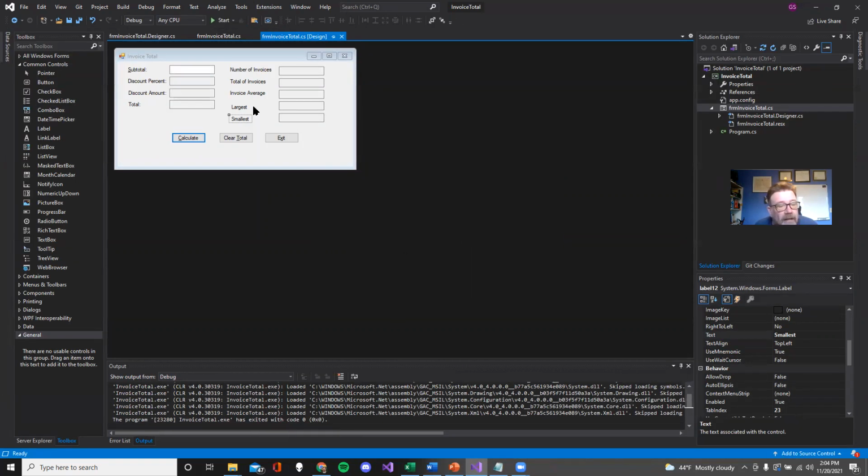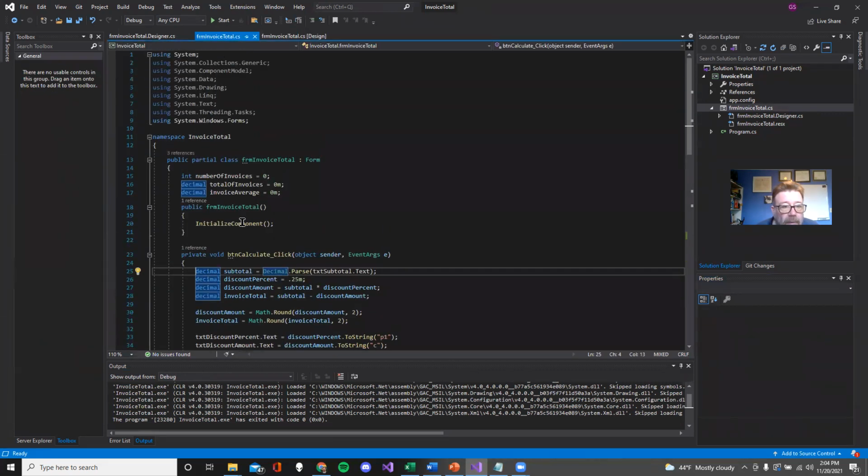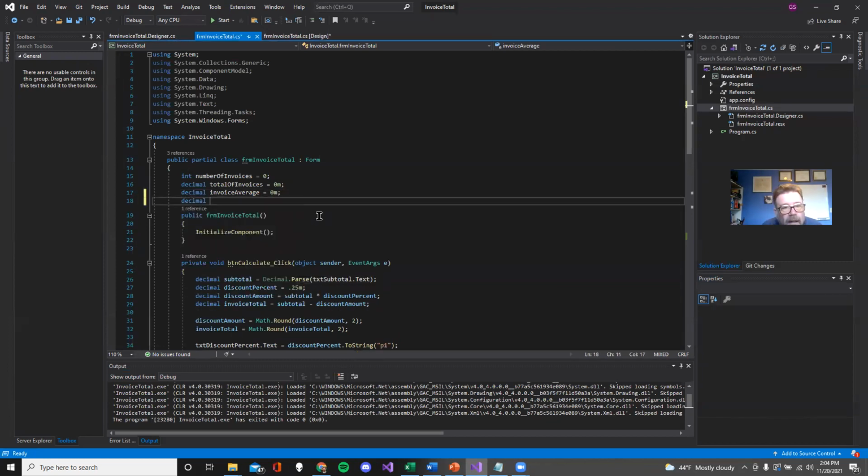Could use a bit of formatting love, but that's fine. So I kind of want to have a variable, probably because I've got my text boxes now, that will remember what is the largest and what is the smallest. They're also going to be class variables, so I may as well put them up where my class variables are. We're going to go decimal, and this one's going to be largest invoice.